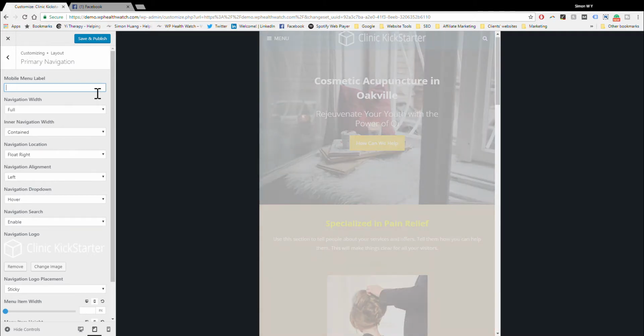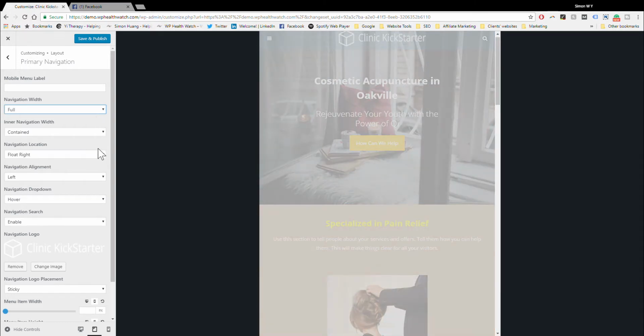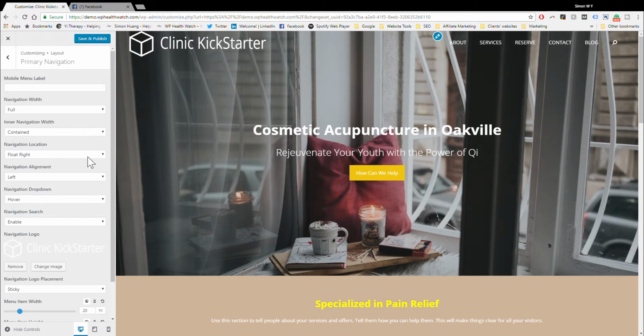I just delete them. Navigational width. Let's try contain, see if any different. No, no different. Yeah, I remember doing that. Nothing. Let's go back to this. Float right. Though this is the navigation.